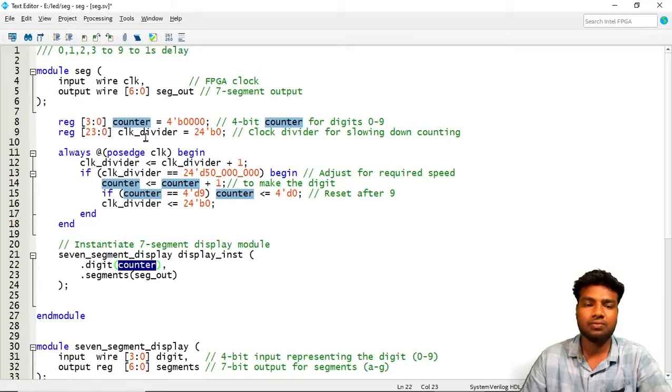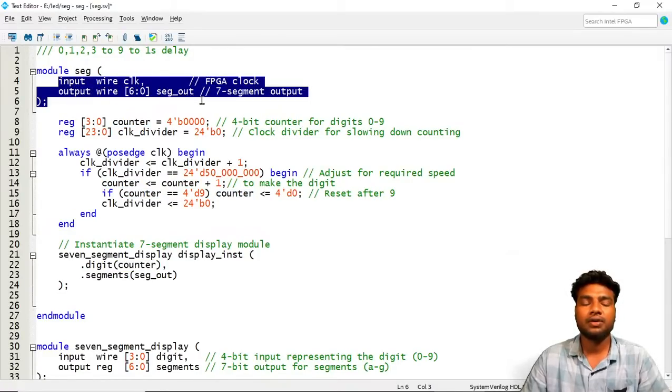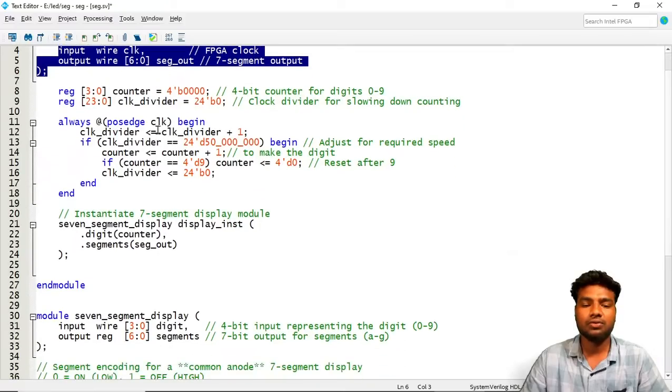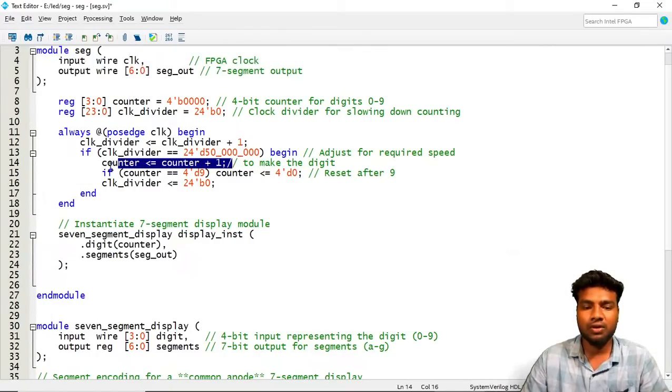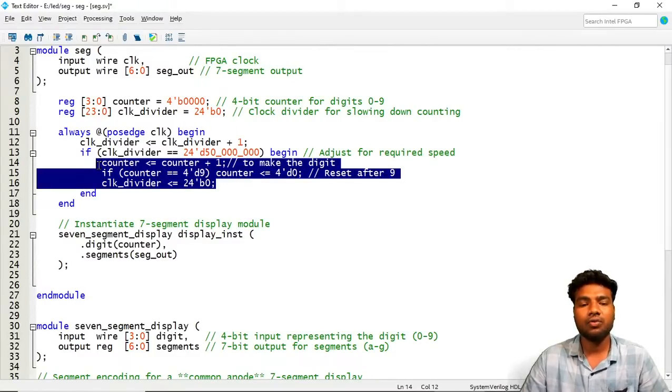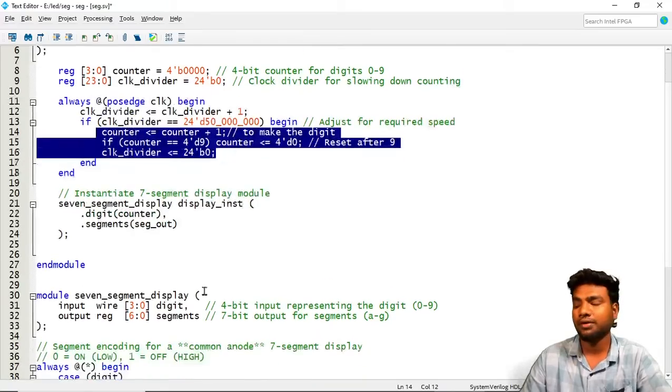So counter from this module is not an input or output signal, it is not in my port list, but I can use it in my instantiation. It is one variable in my design code. In this module, the counter variable has the values of digits. You can see this logic, it counts from 0 to 9. It has values like 0, 1, 2, 3, 4, 5, up to 9.